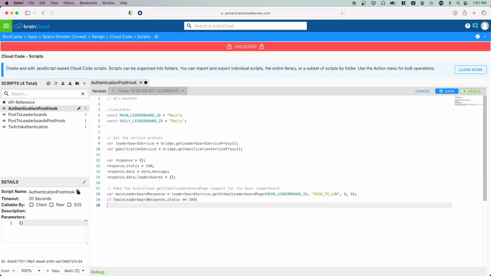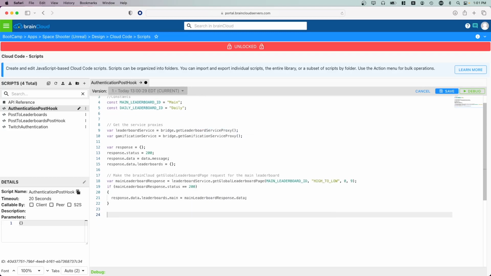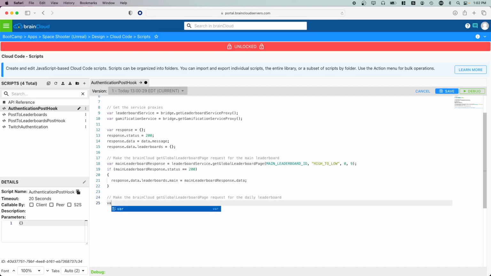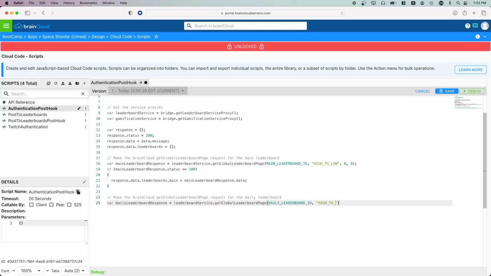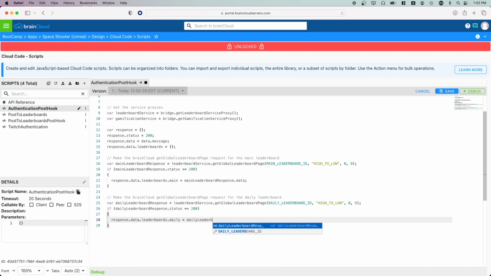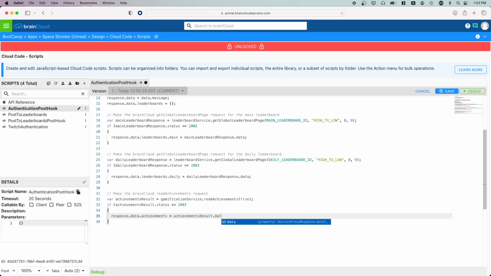If the response was successful, assign the main leaderboard data to the response object. Next, make another brainCloud get leaderboard page request, passing in the daily leaderboard ID constant, the sort order, and the index range as the arguments. If that request was successful, assign the daily leaderboard data to the response object. Finally, make the brainCloud read achievements request, passing in true to request the metadata. If the request was successful, assign the achievements array to the response object. Save the script.